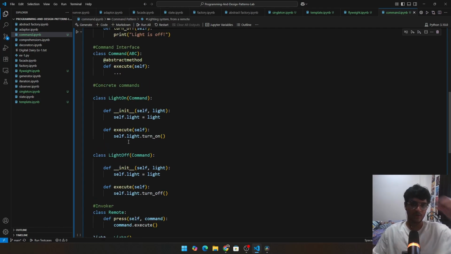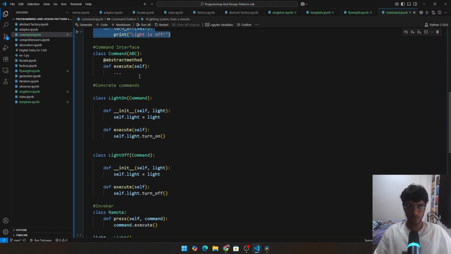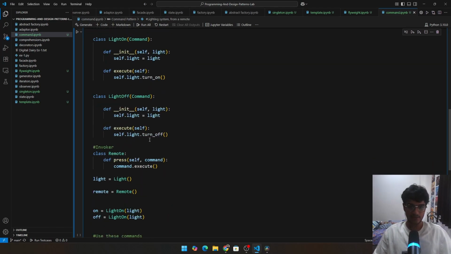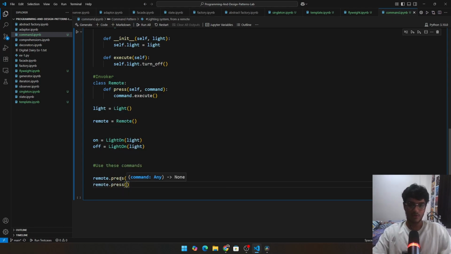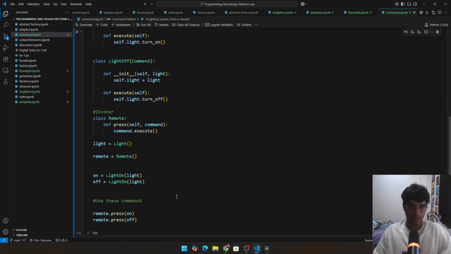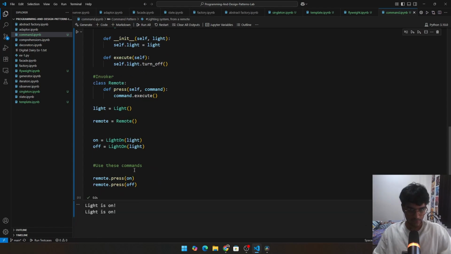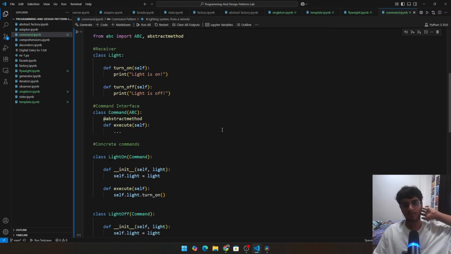So once this is done, when we are trying to use these commands whenever I want to, rather than me going and directly interacting with this light, this class right here and calling these methods, I have packaged this in such a way that whenever I just do remote dot press of on or remote dot press of off, I will just say that the light is on or light is off. Maybe I have to define maybe some errors coming. So this will be light. Okay, this should be light off, not light on. Yeah, you can see that the light is on or light is off. So that is what the command pattern is.